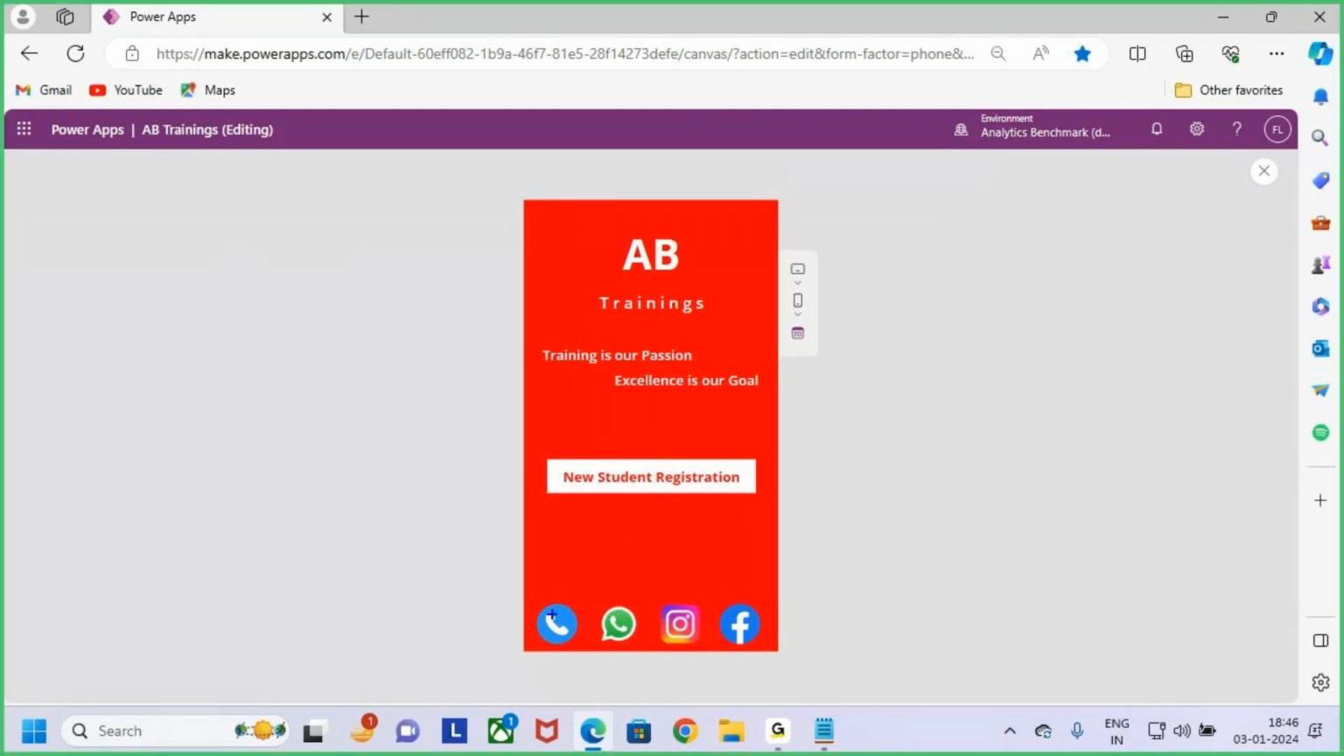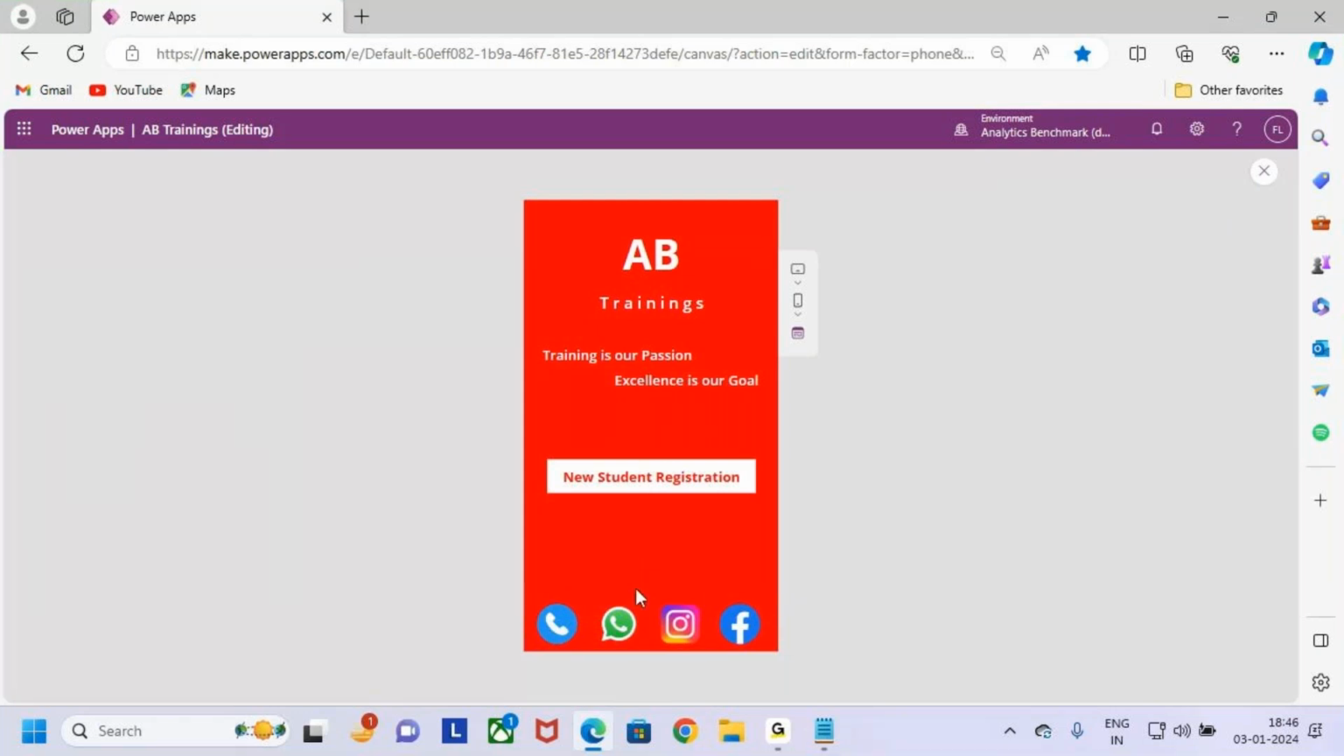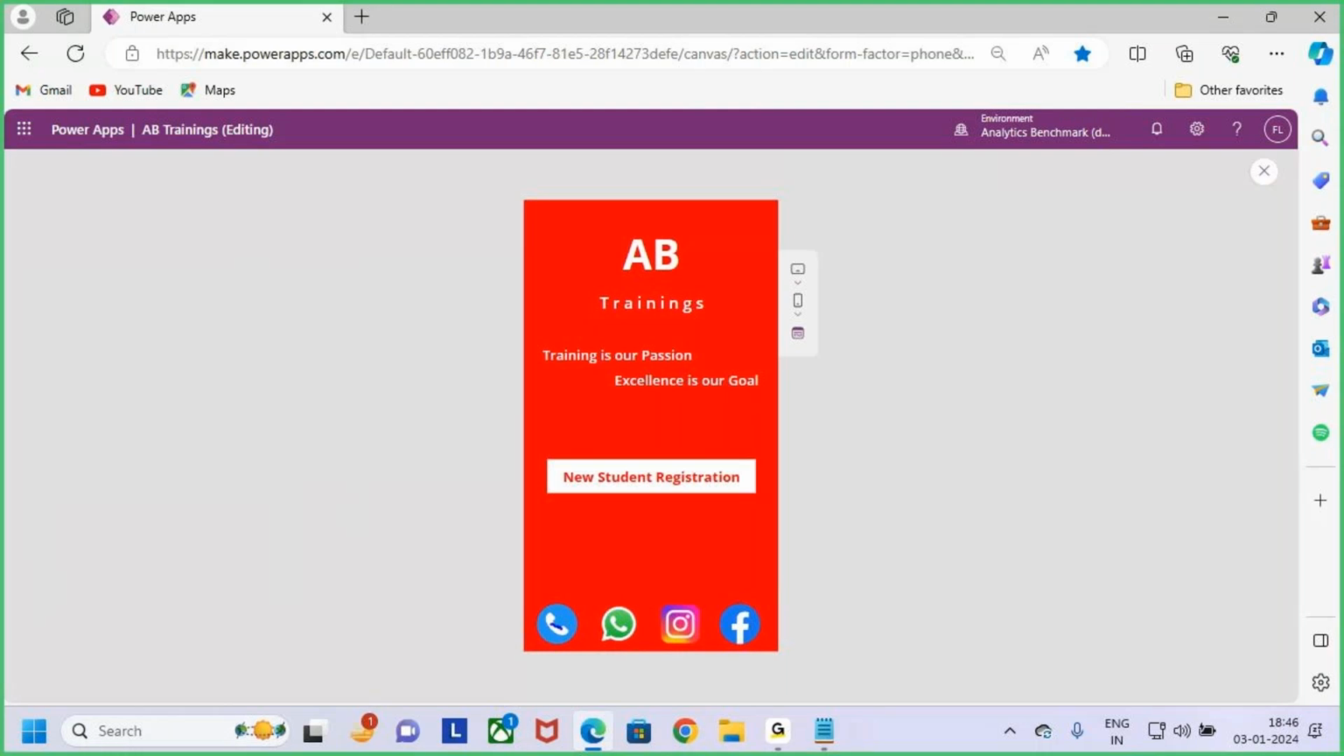Now in this screen 2, once after navigating, I need to perform these actions, guys. Whenever the user or my team clicks on this phone icon, it needs to call the front office team or customer support. When I click on this WhatsApp, it needs to contact on WhatsApp. When I click on this Instagram, it needs to open the official web page of Instagram of AB Trainings. When I click on this Facebook, it needs to open the official Facebook account of AB Trainings. I want to perform these operations now.